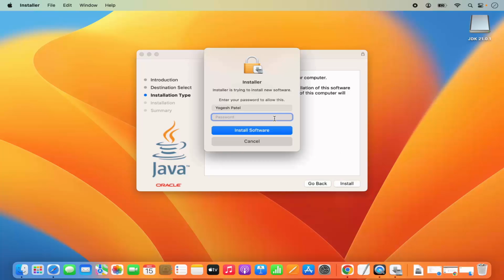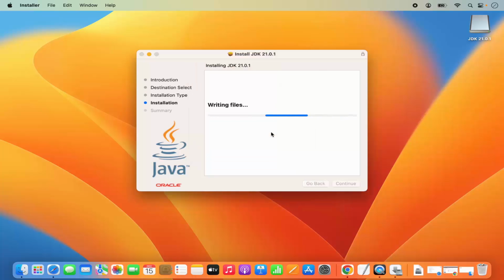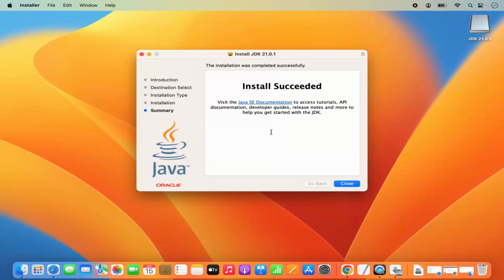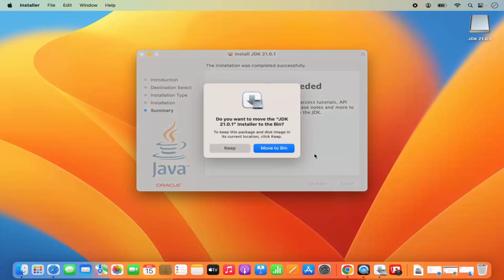And then I need to give my MacBook's password. So I'm going to provide the password here and then click on install software, which is going to start the installation of Java JDK on my Mac operating system. And in few seconds, this window will appear which says install succeed. So now I can close this window. So basic installation of Java has been done.